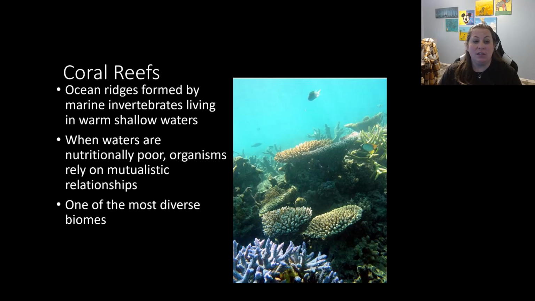We do see that this is one of the most diverse biomes. And so if you were to relate it to one on land, it would be like the tropical rainforest. It has a ton of biodiversity, but nutrients are poor. They have to be constantly recycled like we see with the tropical rainforest.